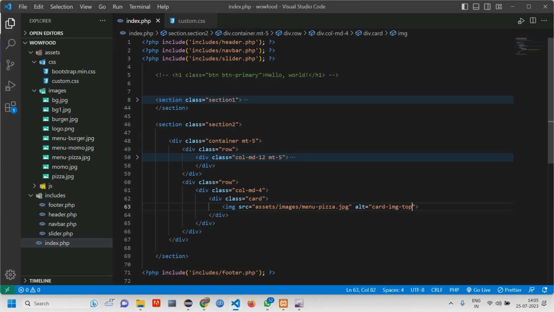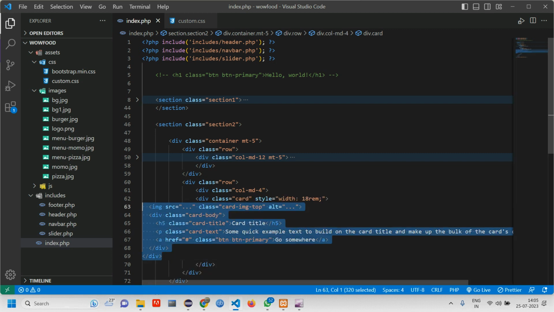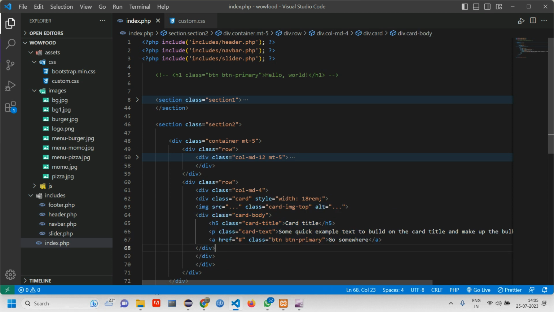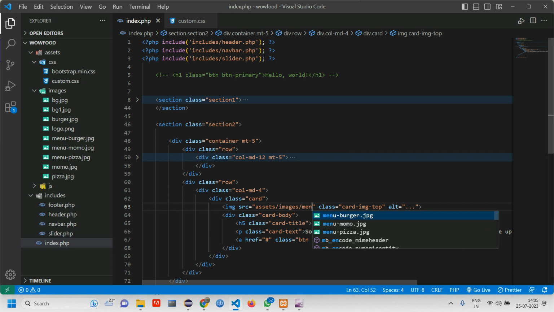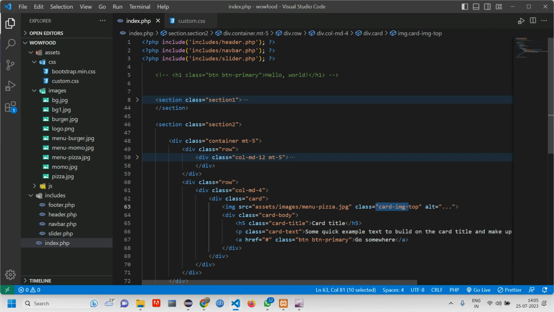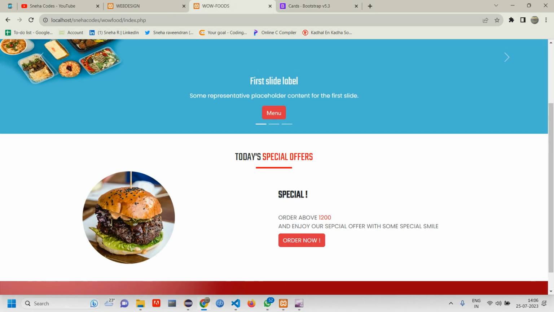So I have just copied. So after this column, I have card, right? I'll just paste this thing here. Okay. So I can set everything, right? According to my need, I'm going to set now. I don't need this style here, so I'm just removing it. I have a card and image. I'm just going to give assets slash images and menu pizza I've given, and you have class name here and alternate you can just give. Then inside card body you have something like this. So let's go reload this and check how it looks actually.